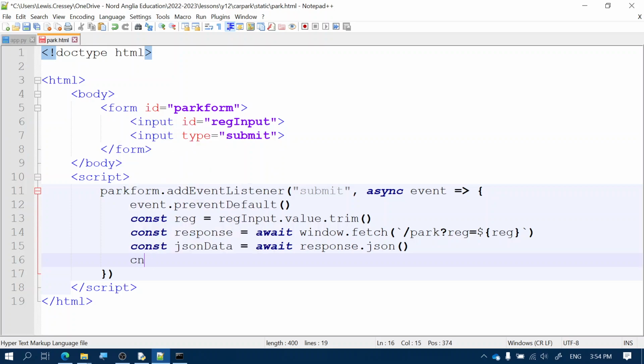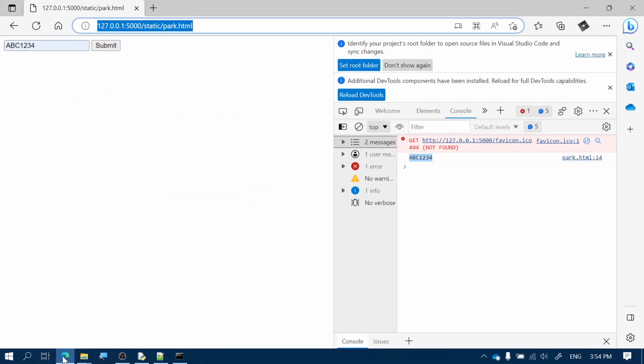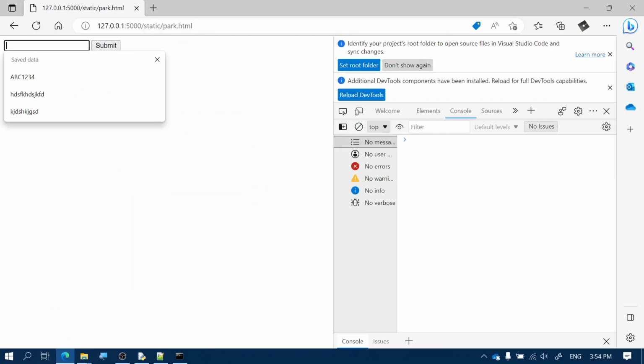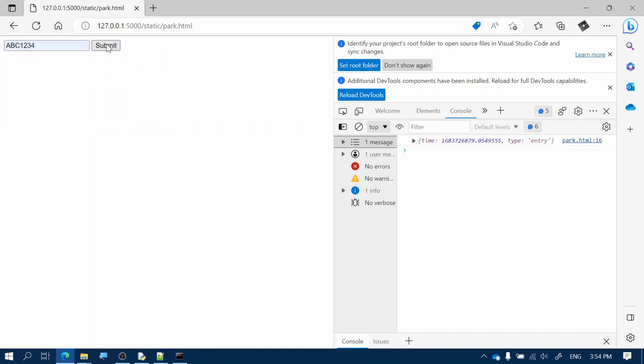Okay, now if I log that to the console, we'll see the data being sent back. So I'll save that and go back to my web page, reload it, and then submit. And you can see here in the debug window, here is the data that's been sent back from the web server. So we've got the time that the car went into the car park, and then we've got the type, which is entry, because the car's going into the car park.